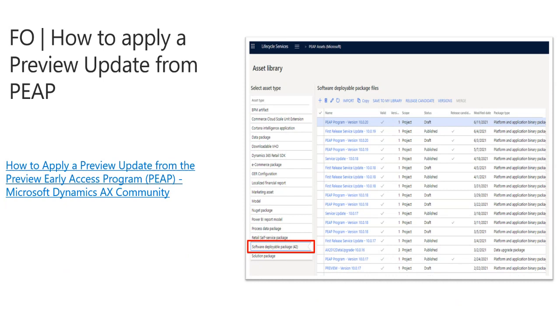If you are interested in this program, you can sign up for the Insider program, and there's a link in the deck that will be available to you. And then you can also fill out the PEAP survey there. If you are approved for that program, then you'll be added to the private Yammer group, and you will receive an invite to the PEAP asset project within Lifecycle Services.